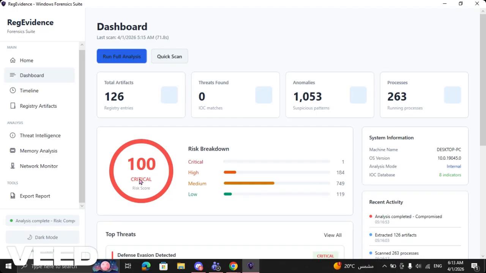We also have the big number, which we can't ignore, the risk score, and the risk breakdown explains it. We have 1 critical, 184 high, 749 medium, and 119 low findings. Now the volume of anomalies, especially that single critical, is what drives the score to the maximum.